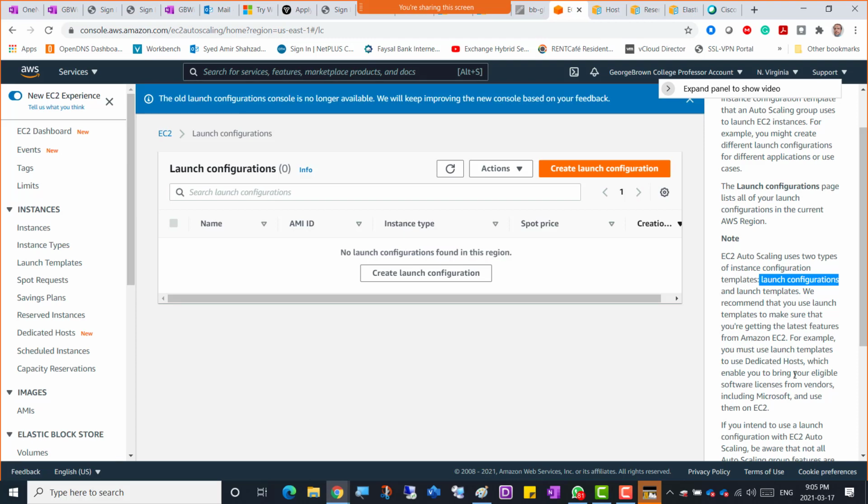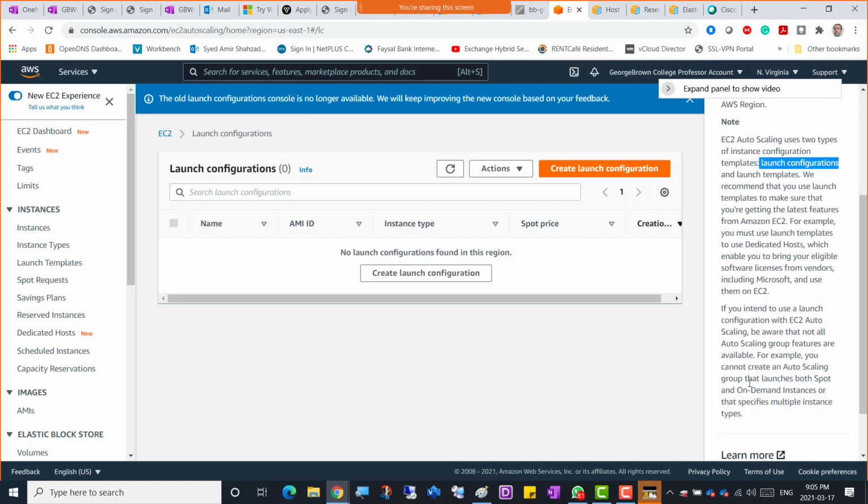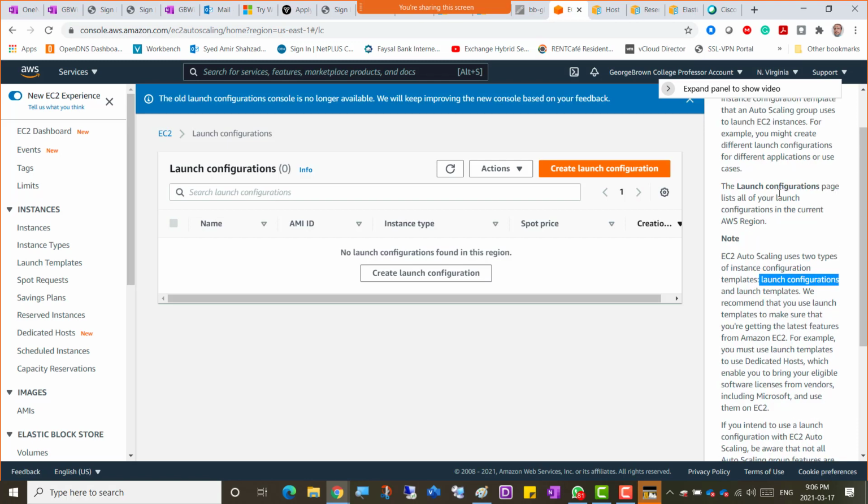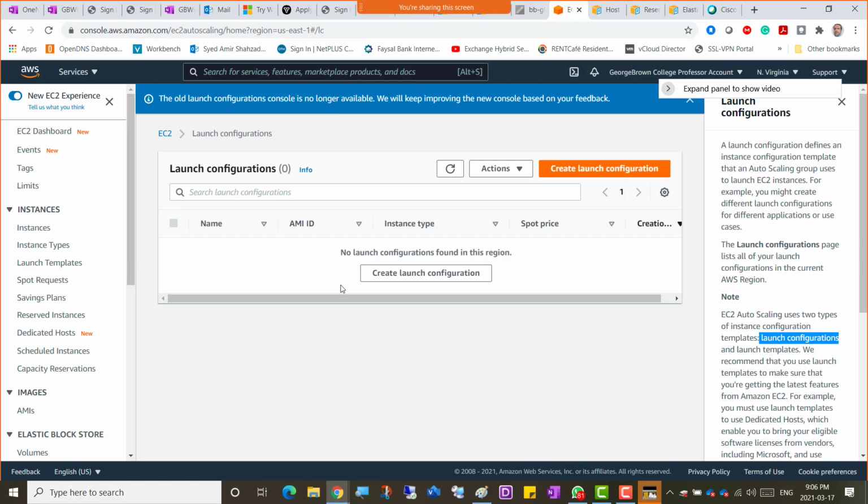For example, you must use launch templates to use dedicated hosts, which enable you to bring your eligible software licenses from vendors, including Microsoft, and use them on EC2. That's what it says: with auto scaling you should go for launch template. If you intend to use launch configuration with EC2 auto scaling, be aware that not all auto scaling group features are available. For example, you cannot create an auto scaling group that launches both spot and on-demand instances, or that specifies multiple instance types. So they're saying that preferable is to go for launch template. But let's click create launch configuration just to explore the options offered there.